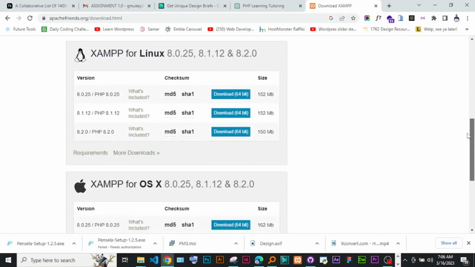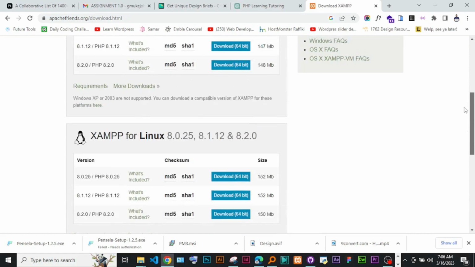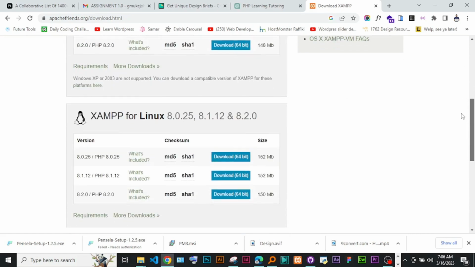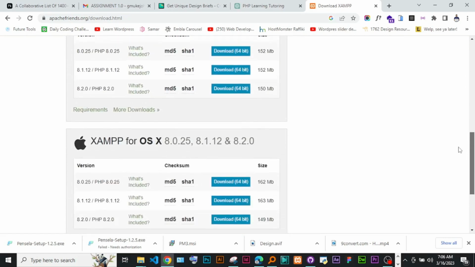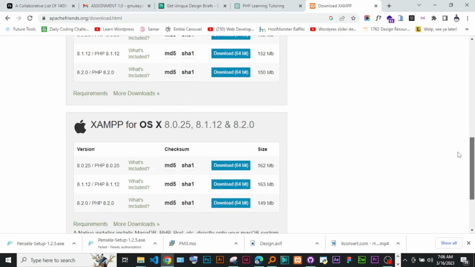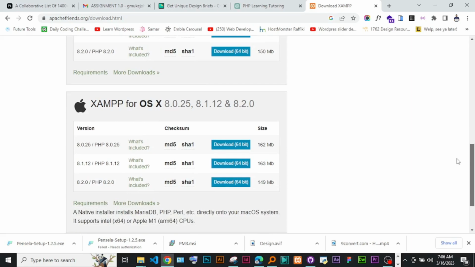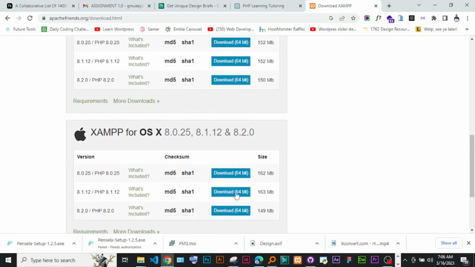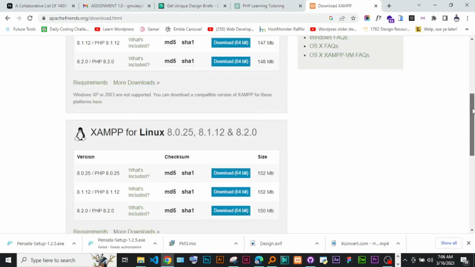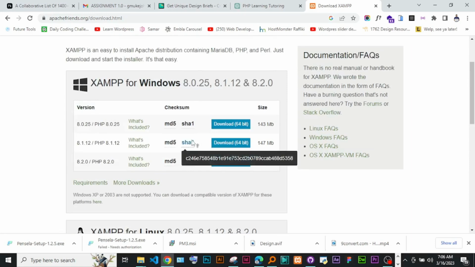for your operating system. So you can see there is XAMPP for Windows, XAMPP for Linux, and then there is XAMPP for macOS. Okay, so if you're using Mac, this is the place where you download from. Otherwise, just choose for your operating system and download one of them.